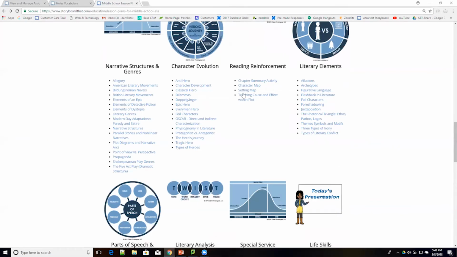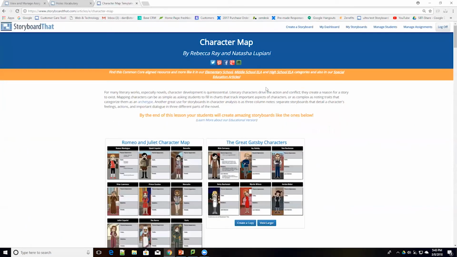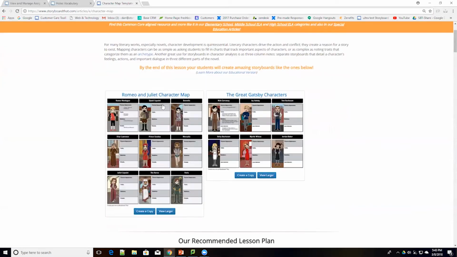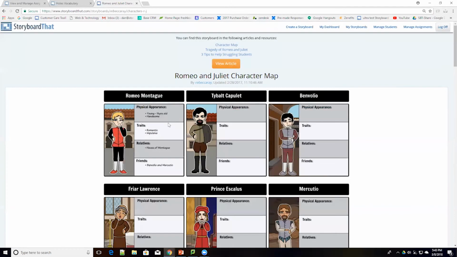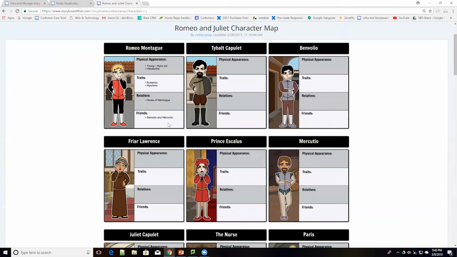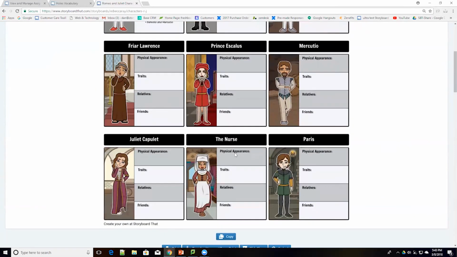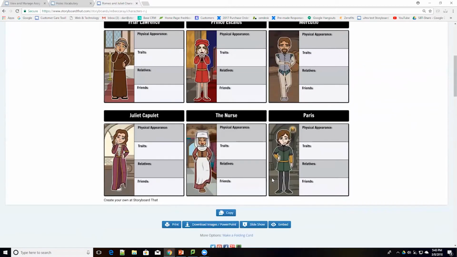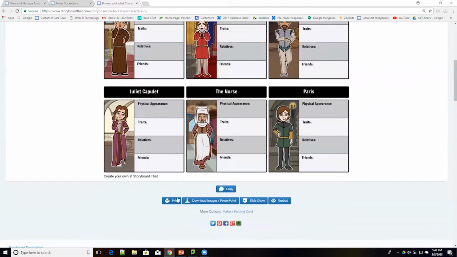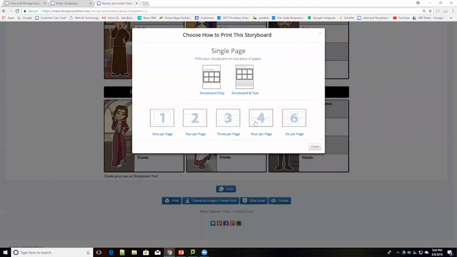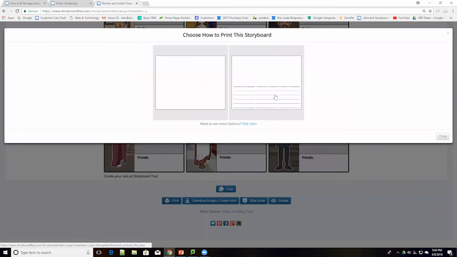All right. Next, I can show you a character map. Perfect. So here's an example of a Romeo and Juliet character map. We've got several existing character maps and a lot of different lessons that we have for ELA. So for example, these are already created, so they just have to fill in the traits, for example. You can print this out as well, and you can make it into a worksheet.